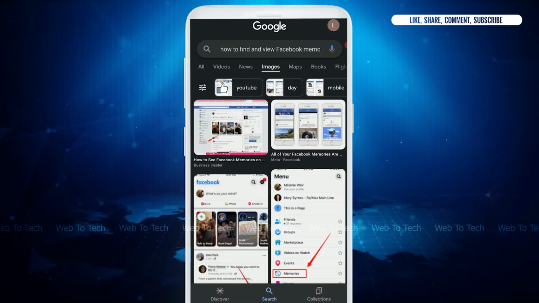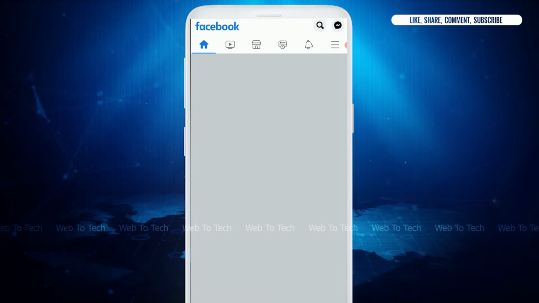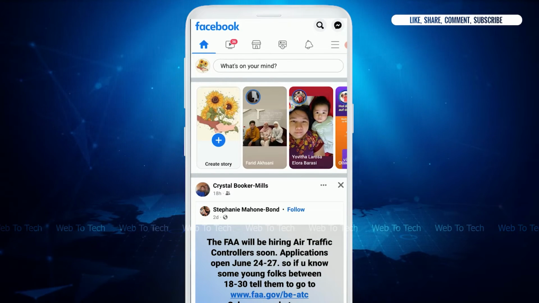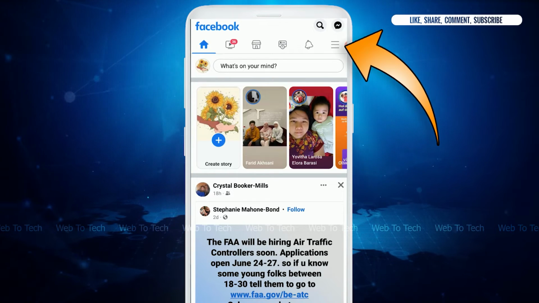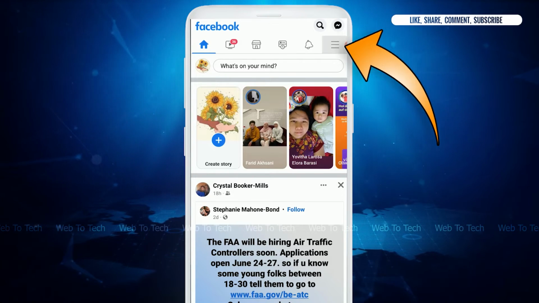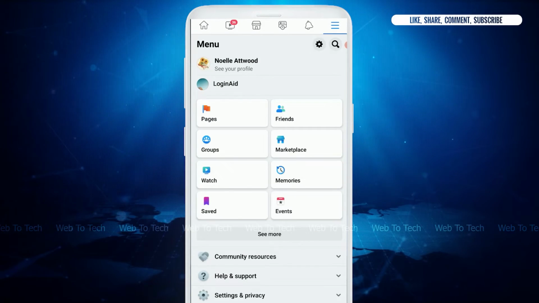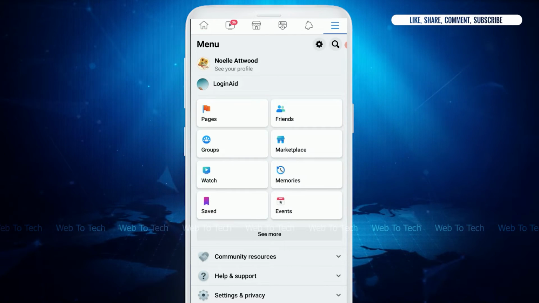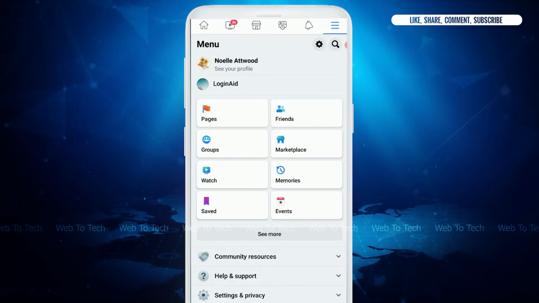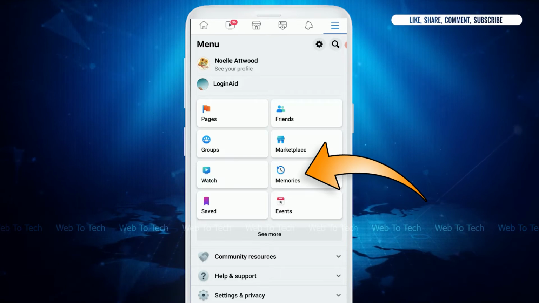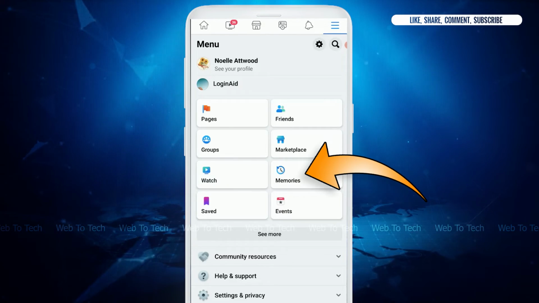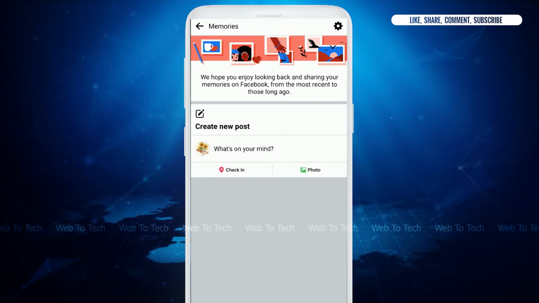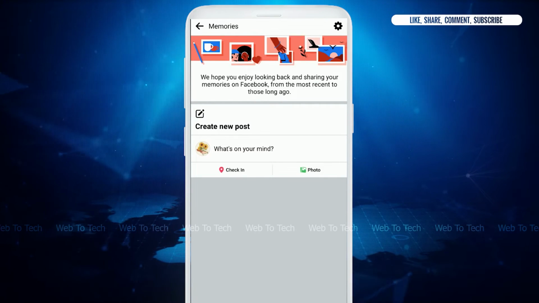First of all, you open your Facebook application and get logged in into your account. Once you have been logged in, you need to tap on the three horizontal lines on the top right. There on the menu bar, you will see the options like Feeds, Friends, Groups, Marketplace. Among these options, you will also find the Memories box over there. You tap open Memories. Now here you will find all the memories on Facebook that you've been looking for.